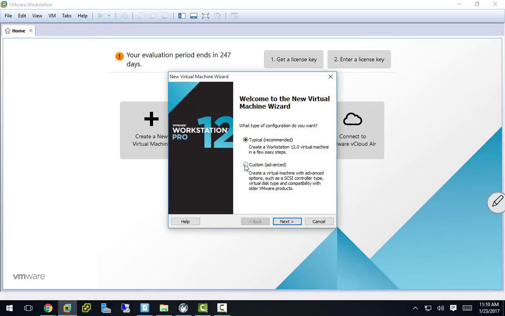I choose Advanced, even though there's many times I don't change any features in there, kind of like installing other software before. But it's nice seeing what the options are under there. It gives you a little bit more in-depth understanding of the hardware that it's creating for this virtual machine. So I'm going to choose Custom.